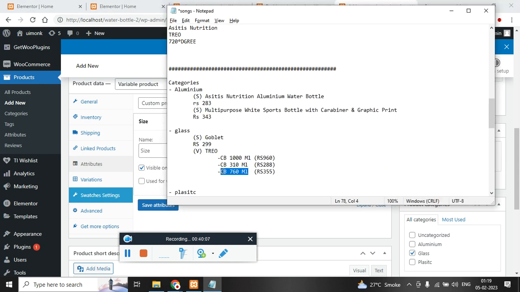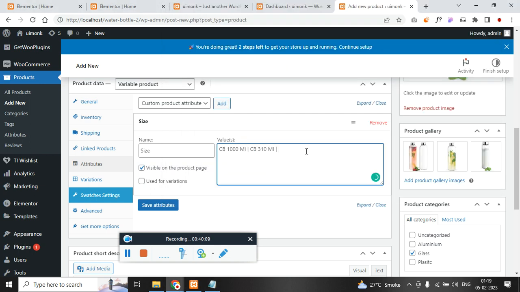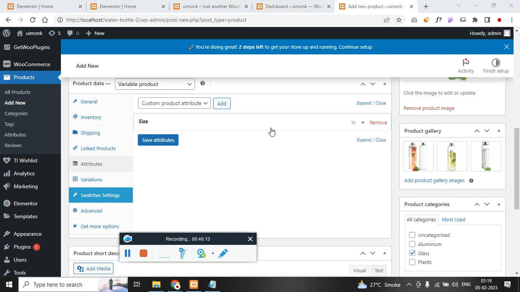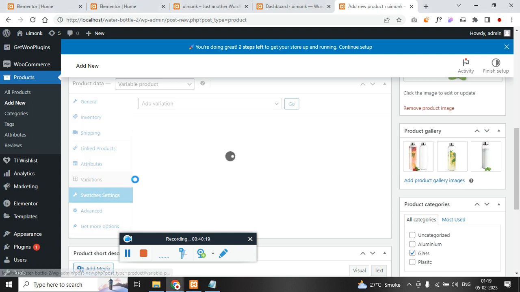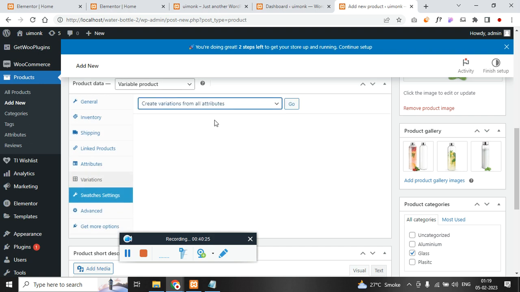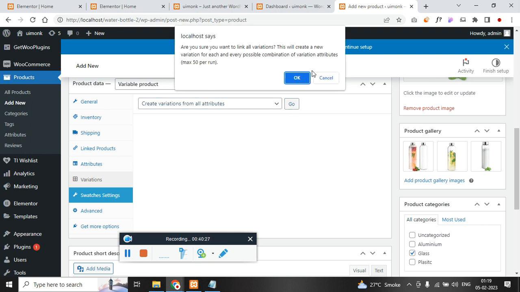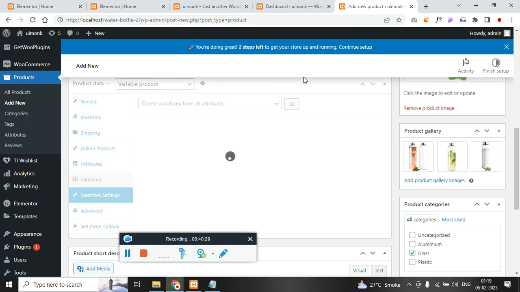And finally, use this for variation. Click on save. Once this is done, you can see size. On the variation, it will take some time and it will create variation from all attributes. Click on go. So you will see the three variations would be created.